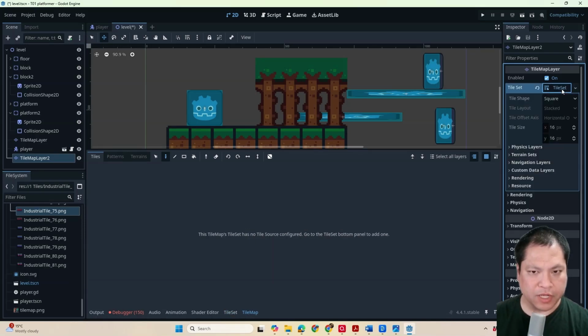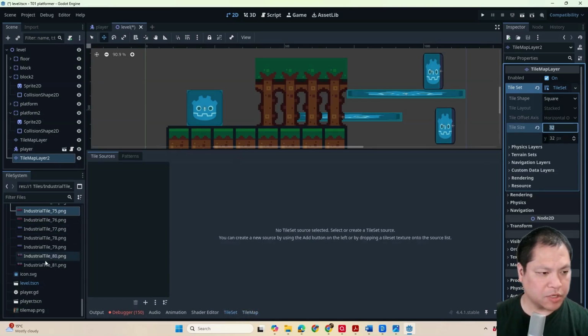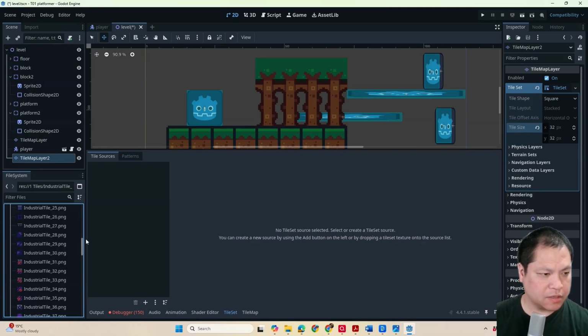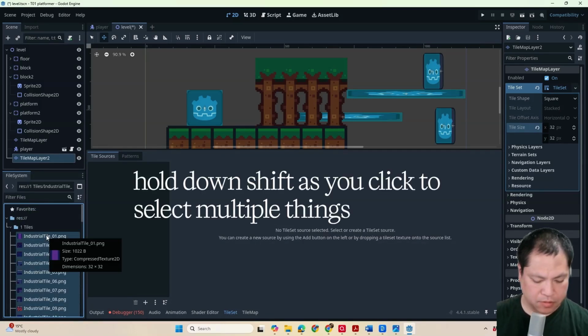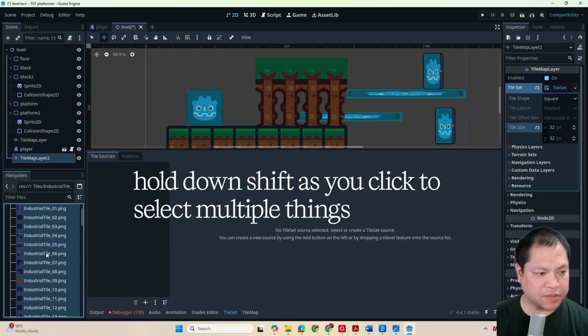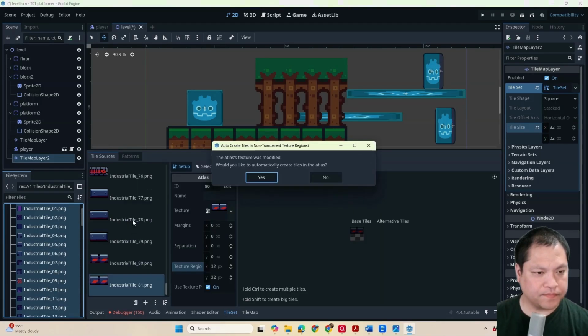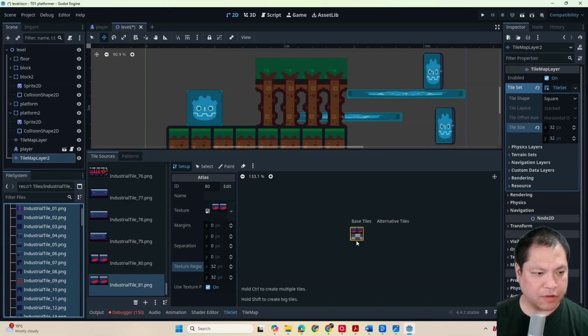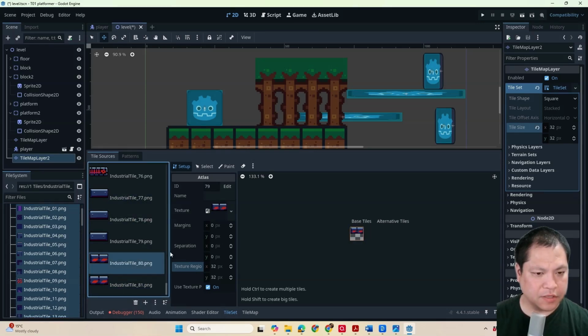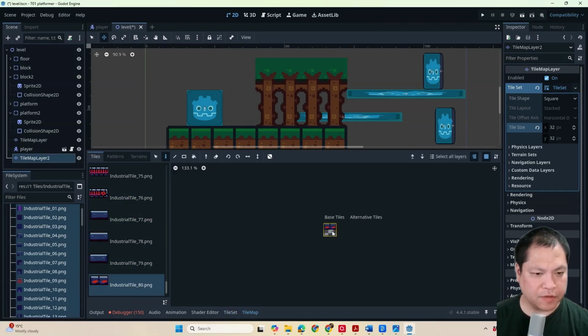This time, when I click on tile set, tile size, I'm going to go 32 by 32. And I believe that should bring it in in a proper way. And so I'm going to highlight all these again. Just shift click to select a whole bunch of things at once. Drag it in. Automatically create tiles. Yes, 32 by 32. And now I have the whole thing. Excellent.